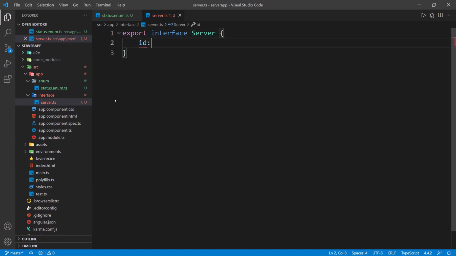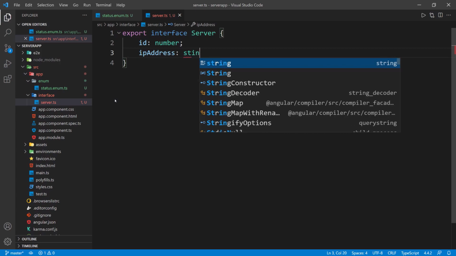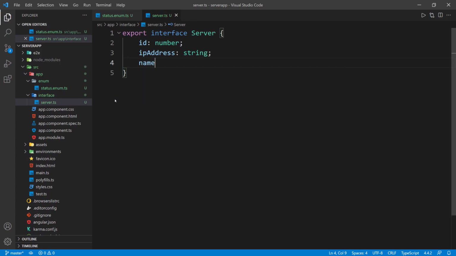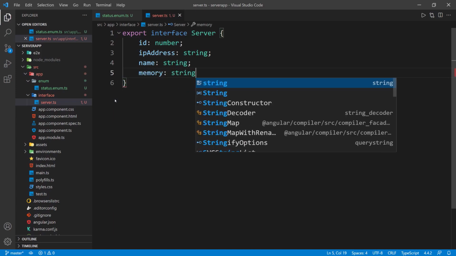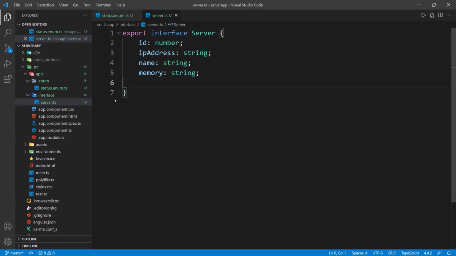And remember, we have an ID, which is a number. We're also going to have an IP address. So IP address, which is a string. And then we have the name, which is also a string. And then we have the memory, so memory, also another string. And we have the type, so type, also another string. The image URL, so image URL, also another string. And then lastly, we had the status.